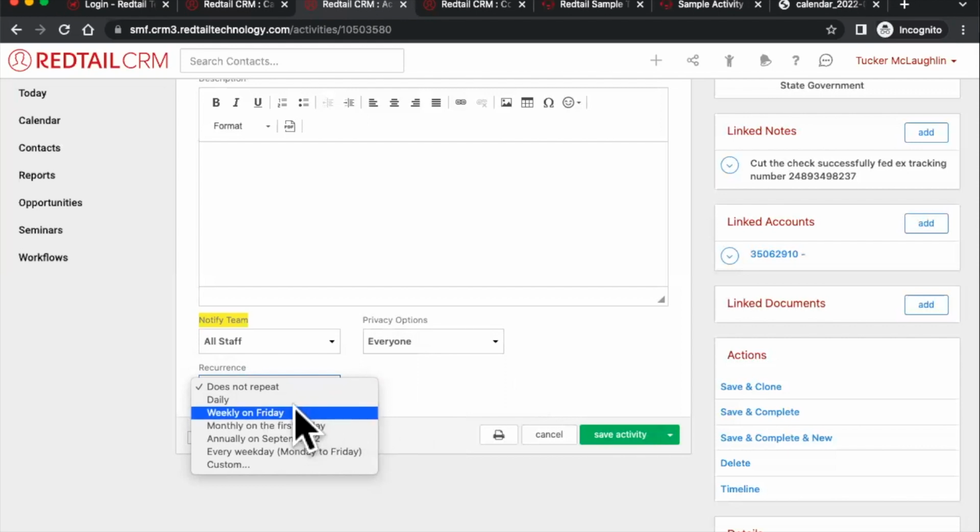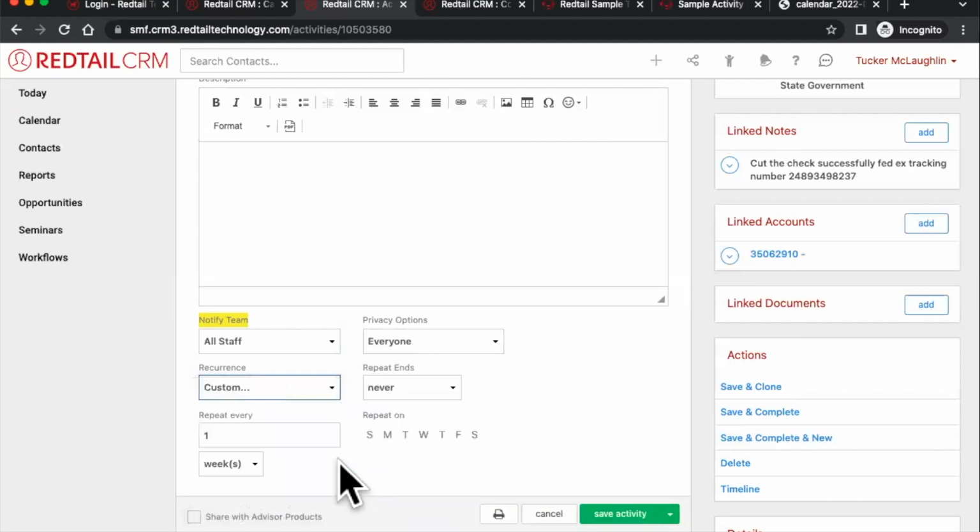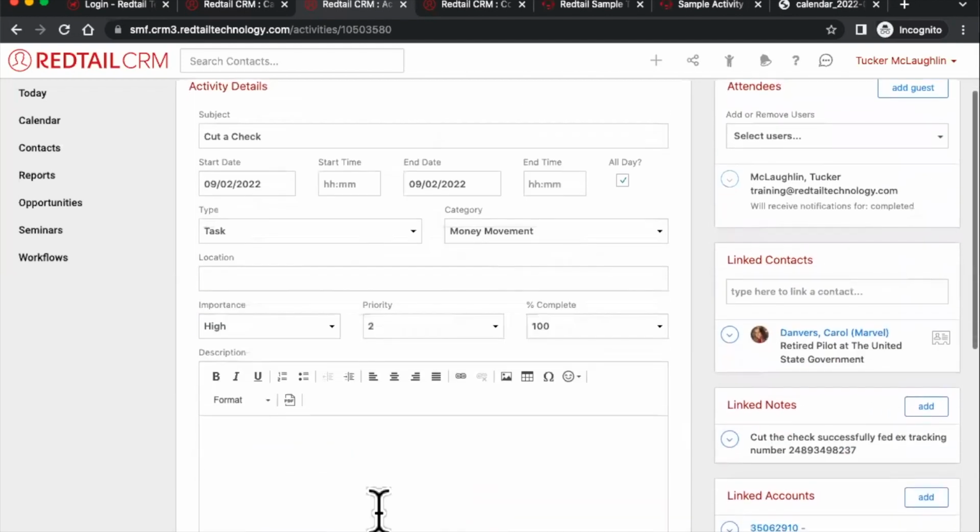So we do have some pre-baked options in here, like monthly, weekly, annually. But if you find those are completely wrong, you're looking for a more quarterly kind of thing, you could choose custom and change that to every 4 months, or every 3 months. We'll do 3 months. And then you could have it repeat on a specific day or a specific weekday. Share with advisor products will only be relevant if you are using advisor products.